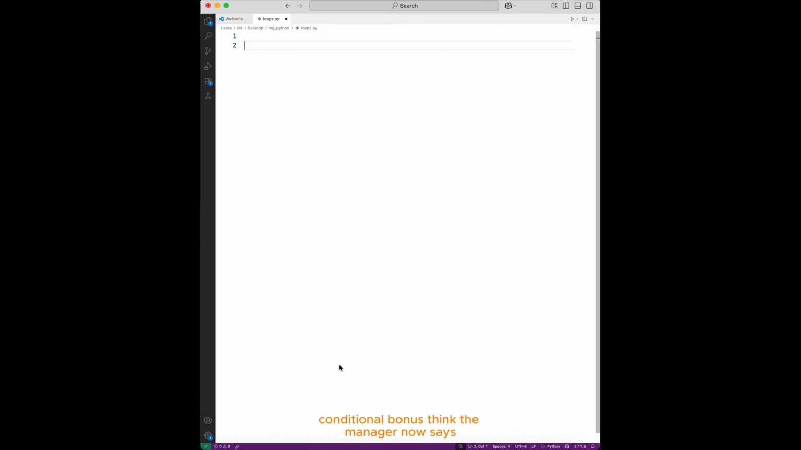Think the manager now says, only give a £100 bonus to the employees who have a low salary. Let's assume a low salary is anything less than £2,000. How do we solve this? Inside our for loop, for each salary, we will use an if statement to ask a question. For example, employee_salaries equal to 1,500, 1,250, 3,000, 1,750, 3,250. new_salaries_conditional equal to empty list. This is to include new results.